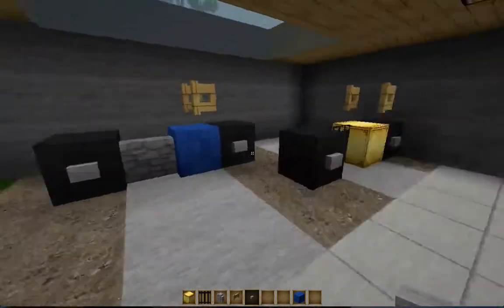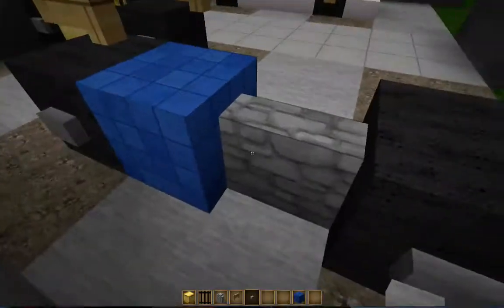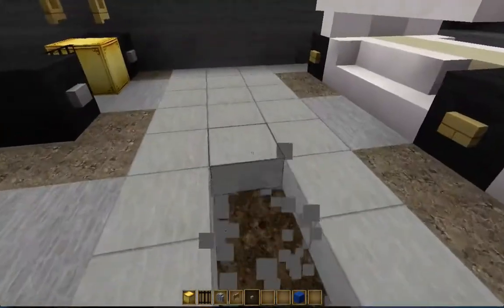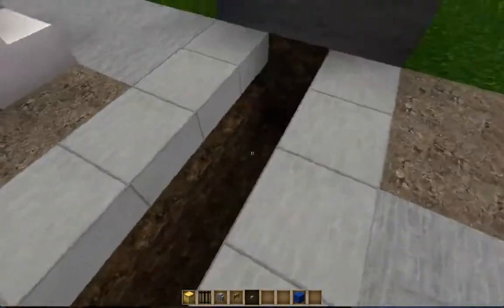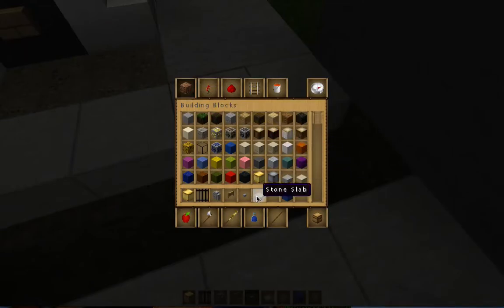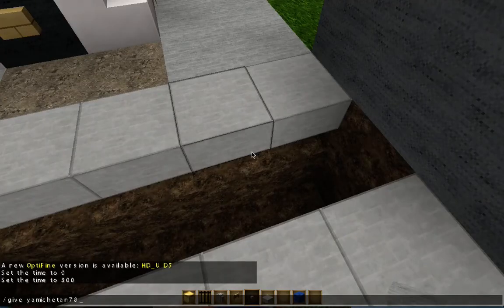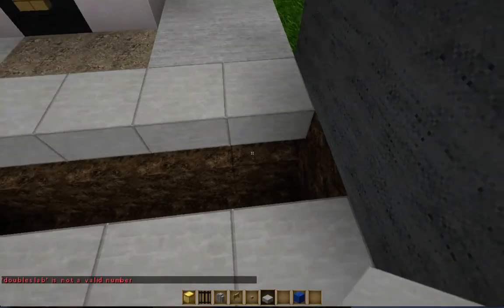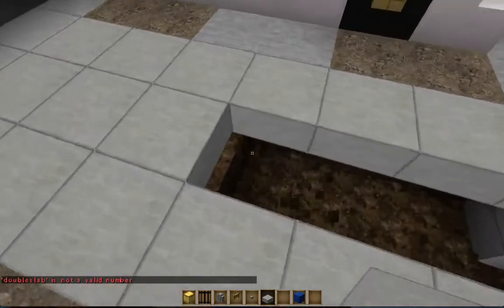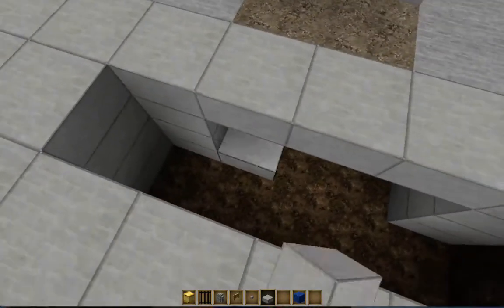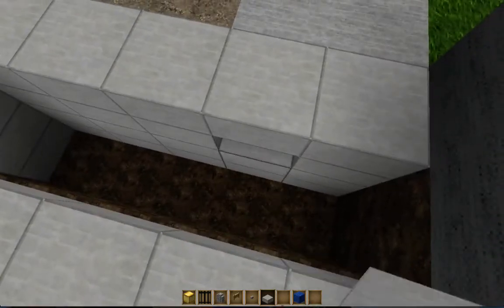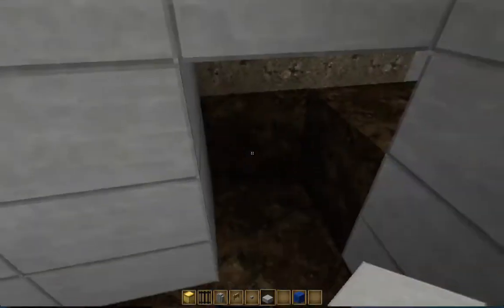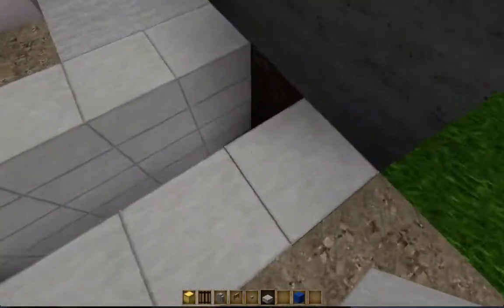So, now that we've done the cars, the motorcycle, block, two block, that stuff, now we're going to do some more designing inside of it, because don't you want to make it look nice? So we're going to go here, and let me see, double slab is not a valid number, that's just great. So now we're going to have to hand place it, since I don't know the item ID for this. Give me a second while I place everything. Placed. Okay.